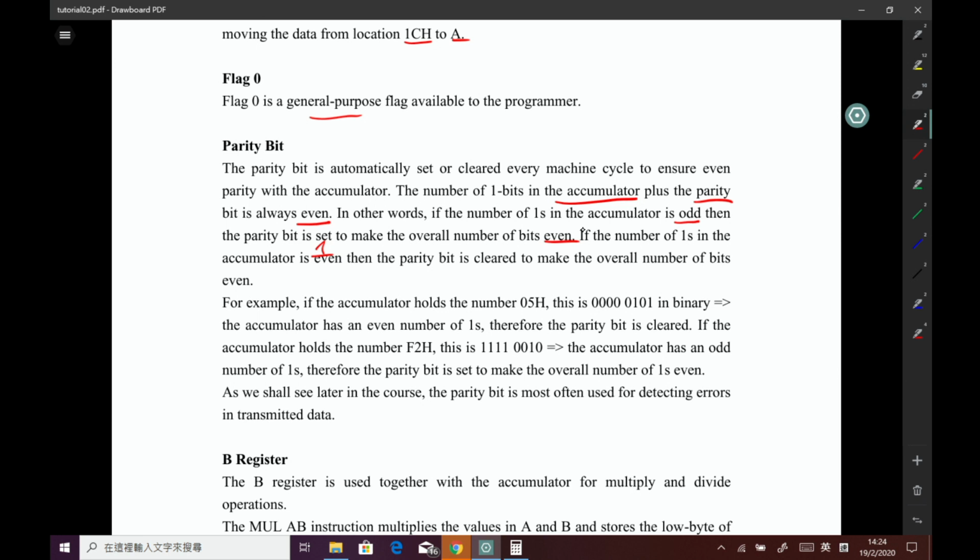So now we have an example. If the accumulator holds 05H, in binary we have two 1s. So we have an even number of 1s, and the parity bit is 0. On the other hand, if the accumulator stores the data F2 and you have an odd number of 1s, the CPU will set the parity bit to become a 1 in order to make the number of 1s become even. And normally the parity bit can be used to detect errors in data transmission.